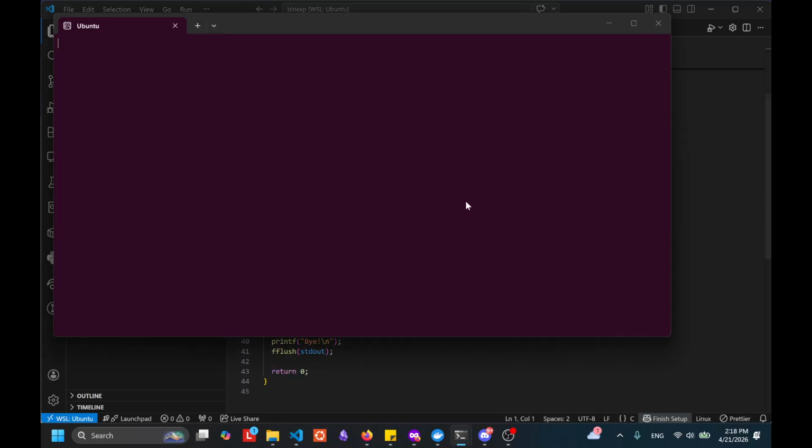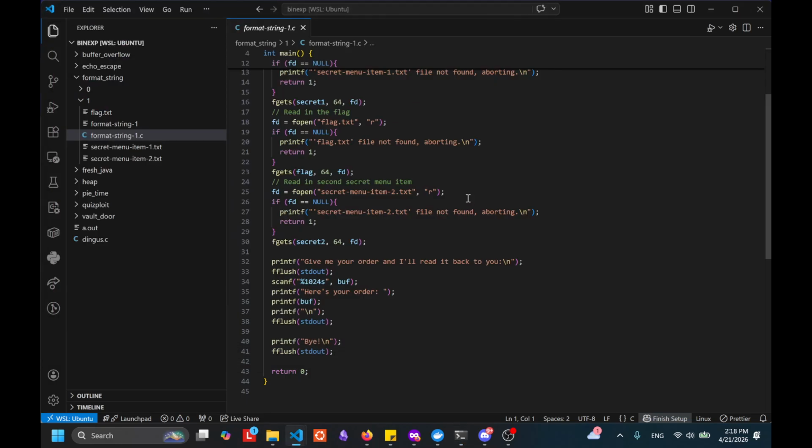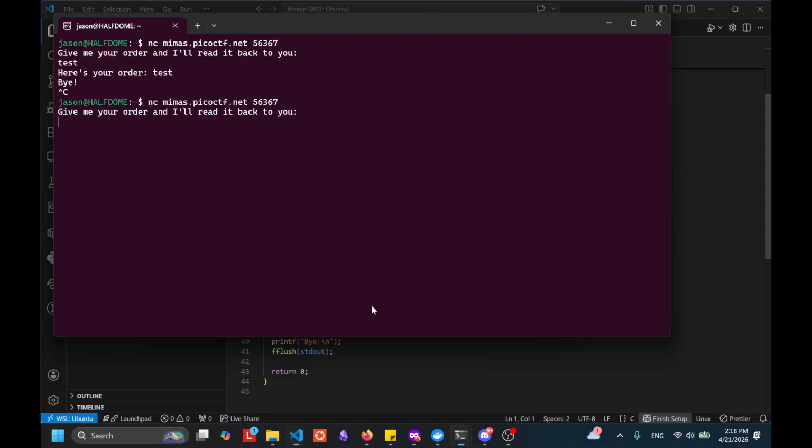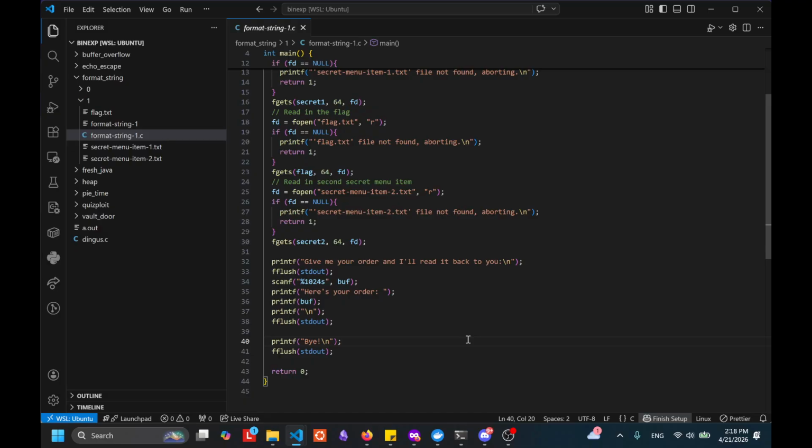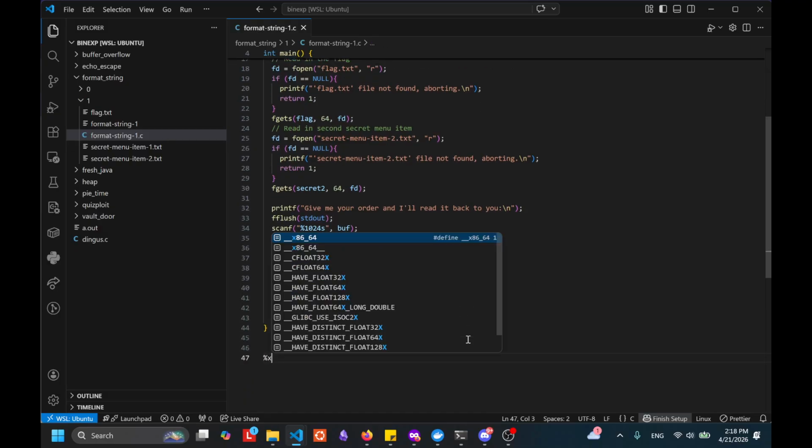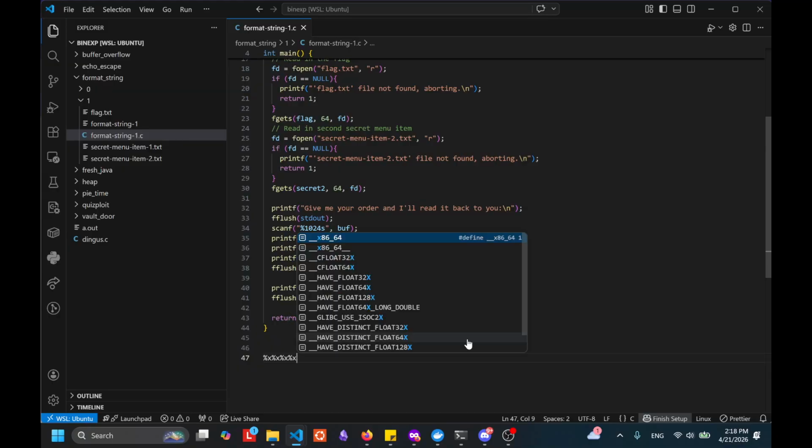Control Alt T doesn't work anymore. Okay. Test. Okay. You can see that what they printf, they directly print what's in the buffer without specifying a format string. So what if I just started doing this? You know what? I'm just going to copy paste it a couple of times. %x, %x, %x, %x.